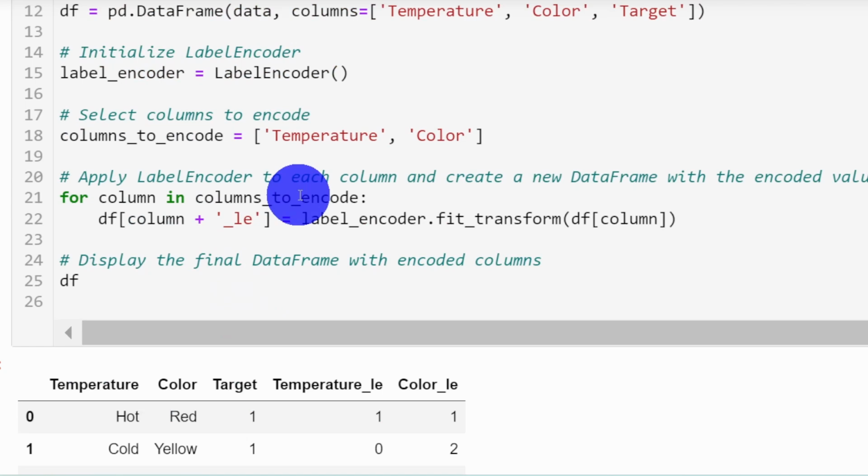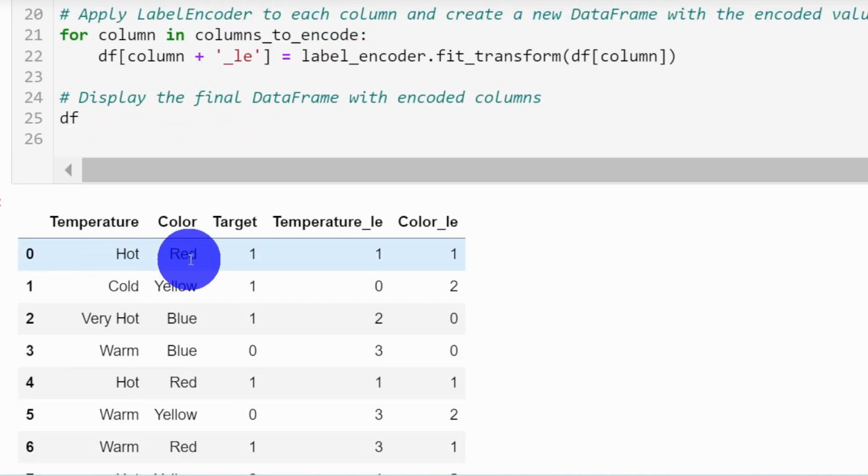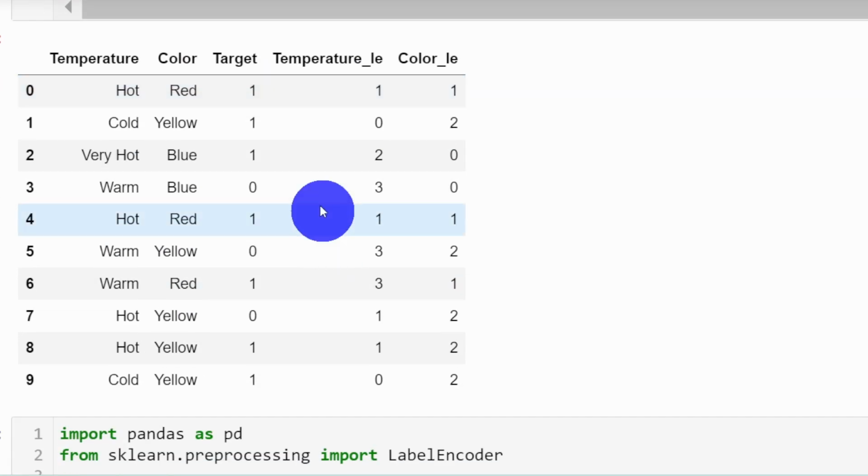To apply level encoder to each column and create a new data frame column, we're running it for each column in this. It does one by one, so we are just using the fit transform and converting it. So as you can see, the final data frame has the level encoded values for temperature, and by default it has started from 0. Since we have 4 categories, it's 0, 1, 2, and 3. For color, 0, 1, and 2.